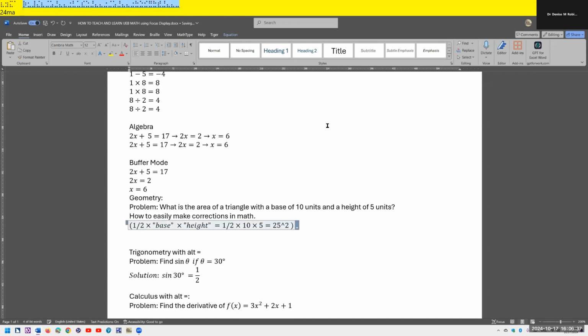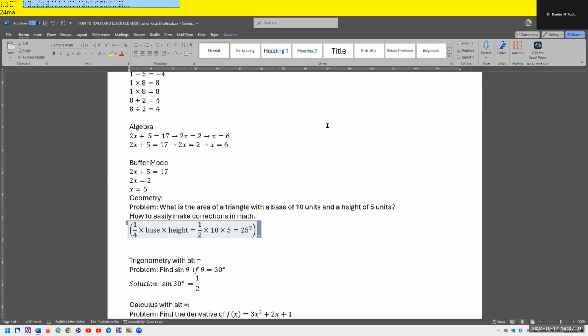Control Shift equals selected. Open parent 1 over 2 times quote base comma times quote height quote comma equals 1 over 2 times 10 times 5 equals 25 to the 2 comma close parent math content. Yeah, we love that. So let's say I just want to show you how easy that is. Home, open parent, I can hit delete, times math content, I can put 4, and I can hit Control equals. Control equals select. And it instantly changes it back, but now it's 1/4 instead of 1/2.